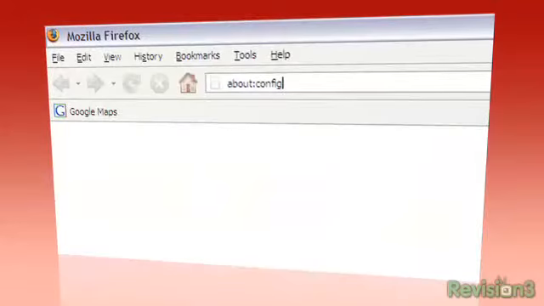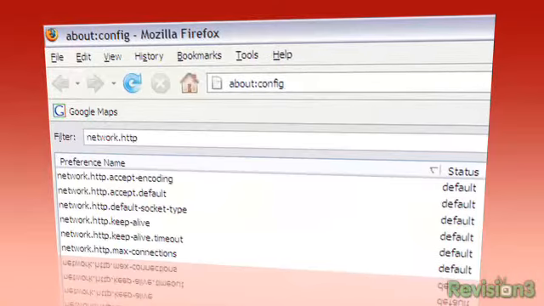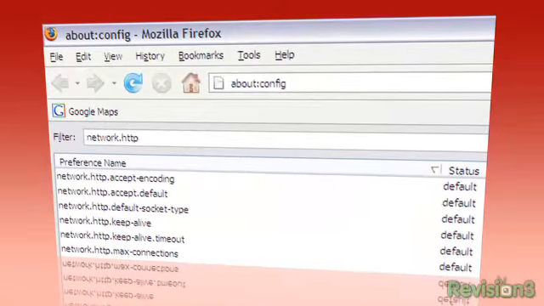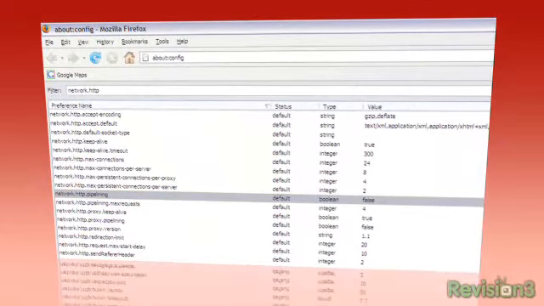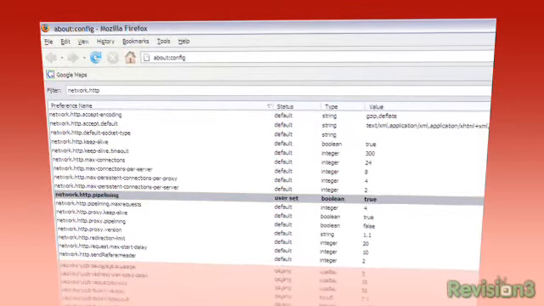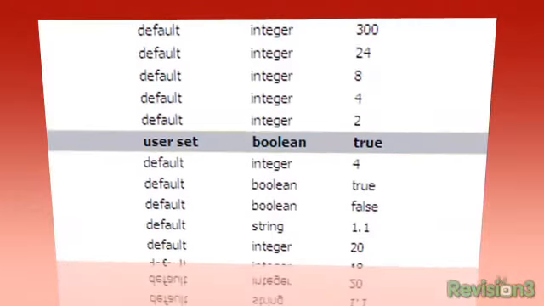In the address bar, type in about:config. At the next screen you see, type network.http to filter the items. Then locate network.http.pipelining. Then you're going to go to that entry, double click on it, and that's going to change the value to true.